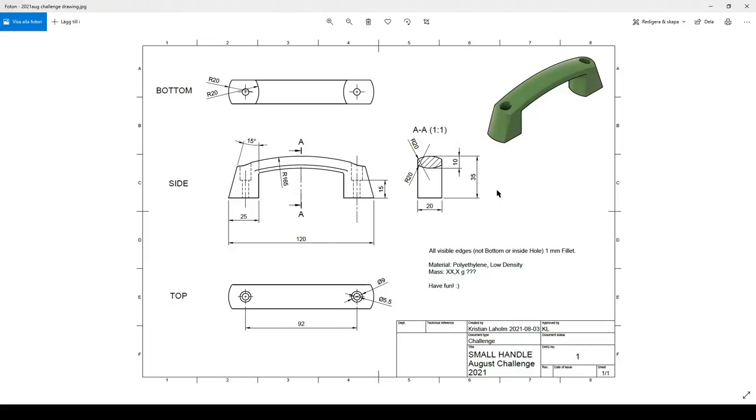This is once again a small Fusion 360 challenge, or any CAD software when you do it. This is a small handle. I needed a small handle for a plastic door, so I can grab it. Here are all the dimensions. I hope I have all the dimensions.